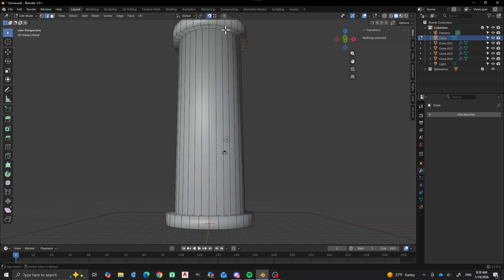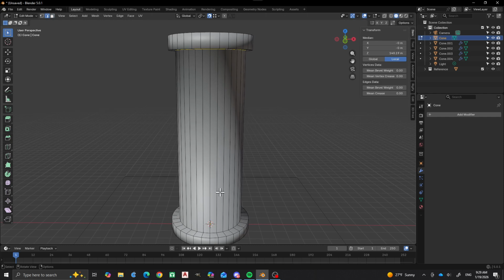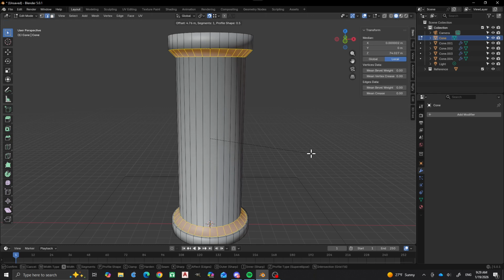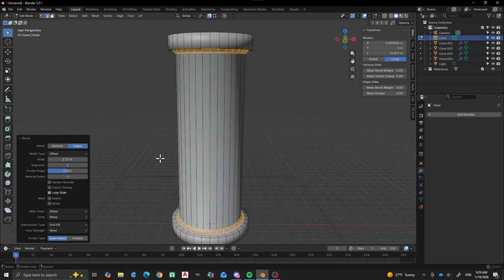Okay. And then I want to give it some kind of a comfort grip on this. So I'm going to go to 2, which is edge select. I'll get those, and then I'm going to do Control B so that I can bevel these. And then I'm going to take my segments so that now they're going to be 3. Okay.